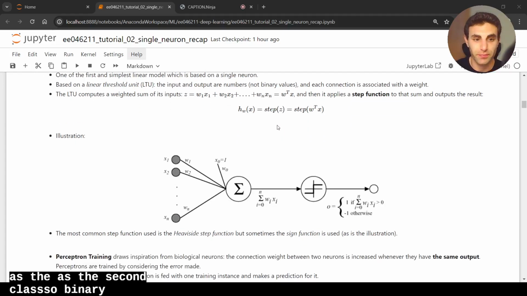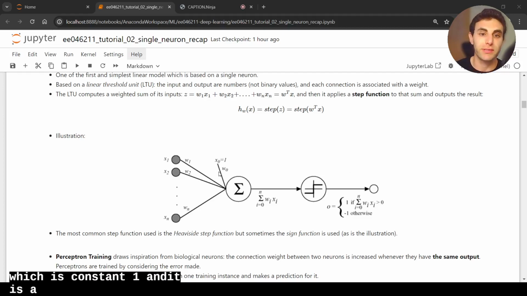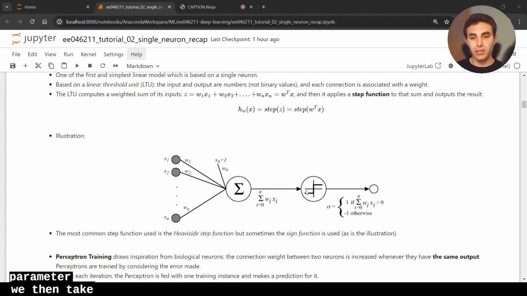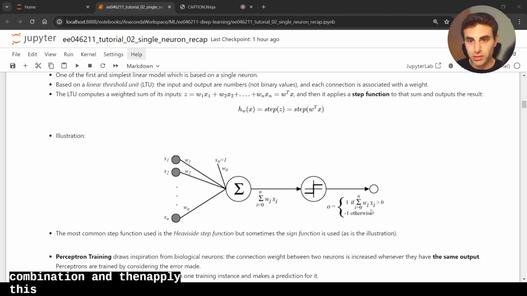So, binary classification. The most common step function used is the Heaviside function, but sometimes the sign function is used. If we take the sign function over this Z, then our labels are going to be +1 or -1. The perceptron is illustrated right here. We have the input features x1 to xn, and for each feature we have the corresponding weight, W1 to Wn. Of course, we have the intercept or bias term, which is constant 1, and it is assigned the W0 parameter. We then take the linear combination and apply the step function. The output is predicted using the sign function or some other step function.